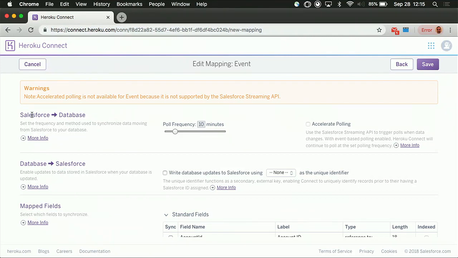We have a framework built into Heroku Connect, which we call design time validations. And that's what I've triggered at the top that says, hey, accelerated polling isn't available for this event type of object. This is an example of the intelligence that's built into Heroku Connect. We have a deep understanding of the Salesforce APIs and the Salesforce objects, as you'd expect, being part of Salesforce. And we're able to, for example, communicate at design time if something is not supported, or should you make a choice that we know is not going to ultimately scale well. So let's look at the polling frequency.